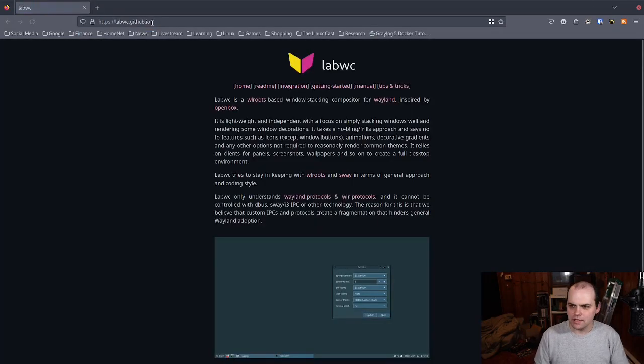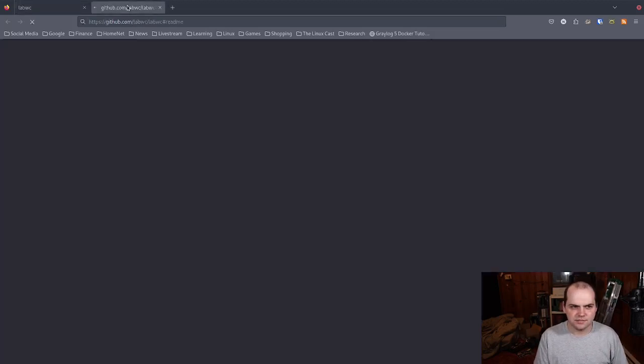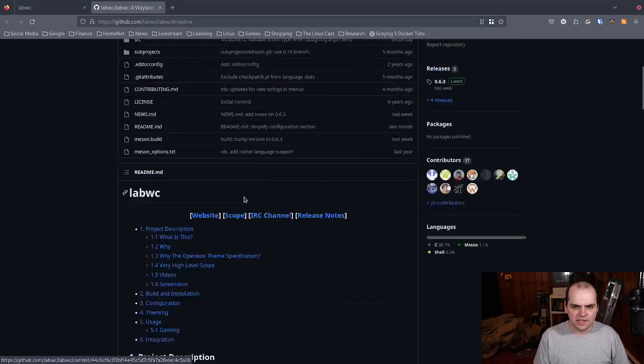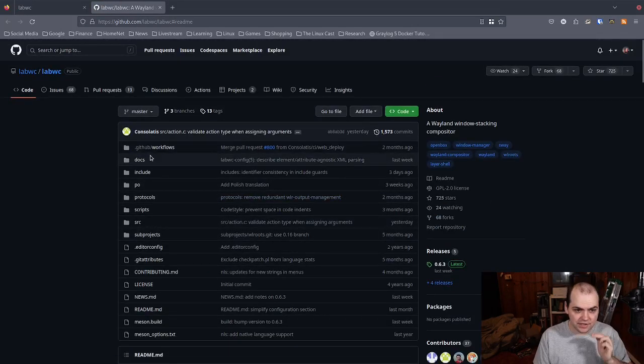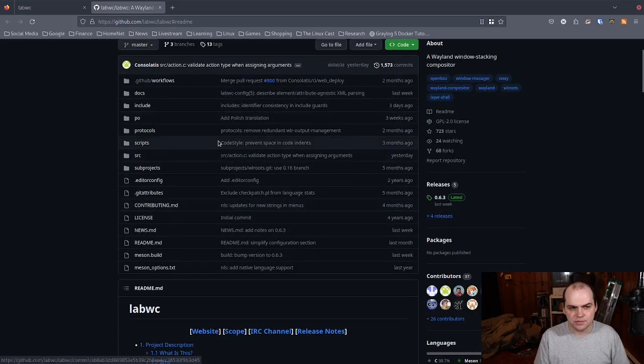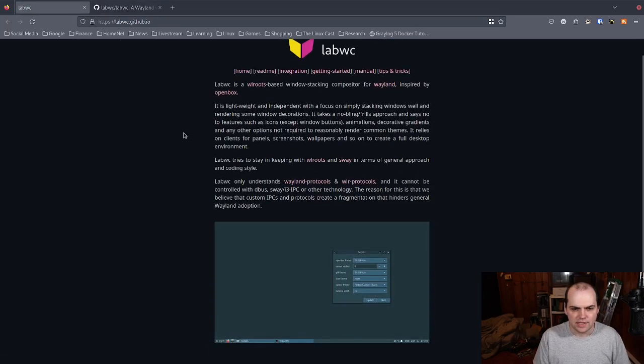Pretty good. Okay. But yeah, they've got this fancy little GitHub Pages website, and it is fairly well maintained. They just pushed out a release last week. I'm actually on version 0.6.3, which is the modern version. And the one thing I really appreciate about LabWC is that it is backwards compatible with an OpenBox configuration, down to like the theming.